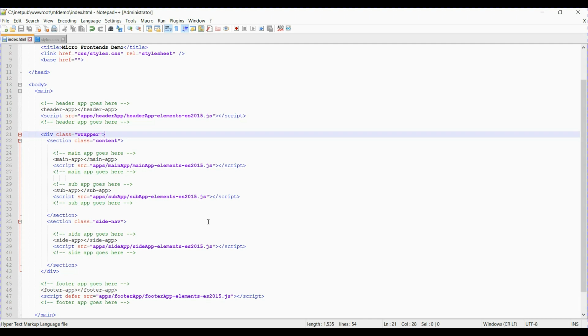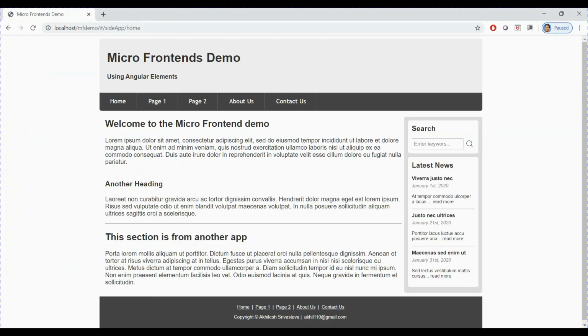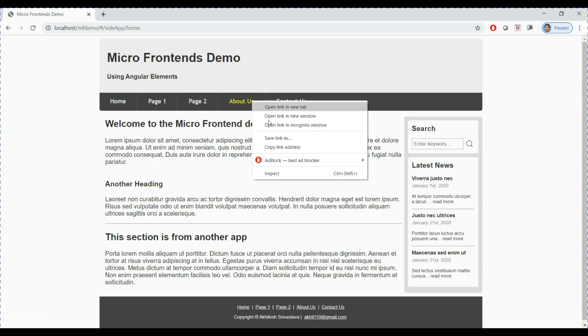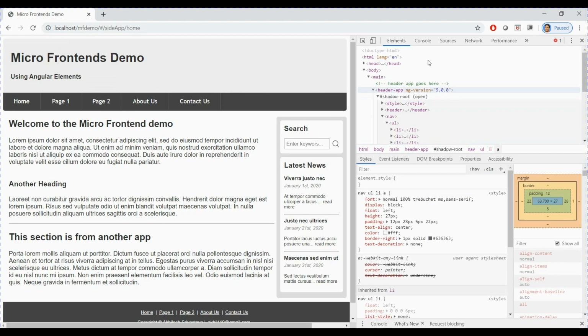So here I have incorporated all the micro frontends at their respective locations, and now we will go to our browser and see how it looks. So this is our complete application, but this time it is built using web components. So let's inspect it and see how it looks.